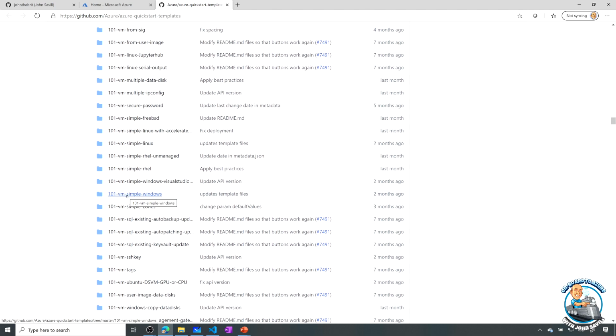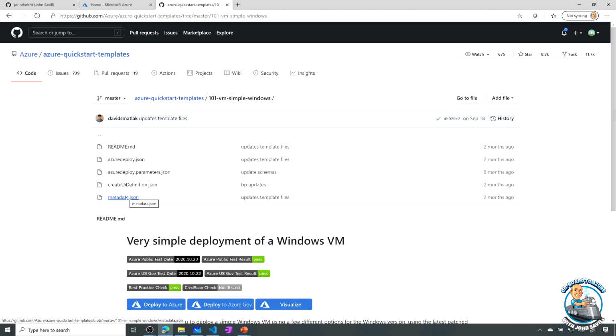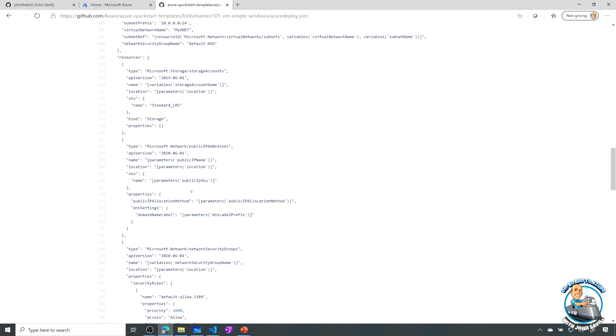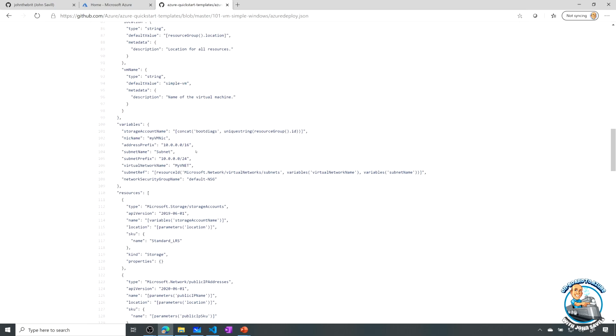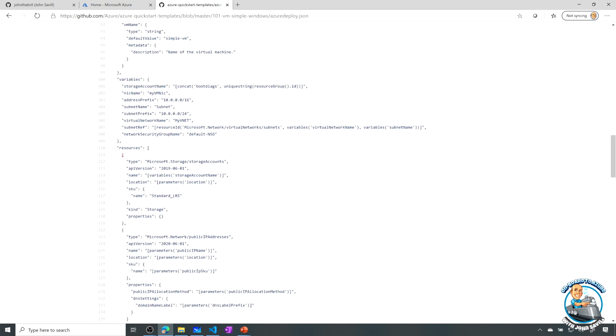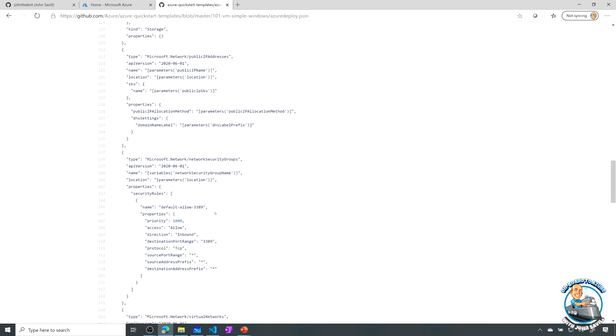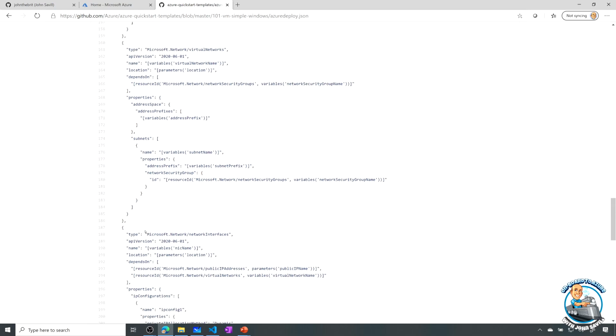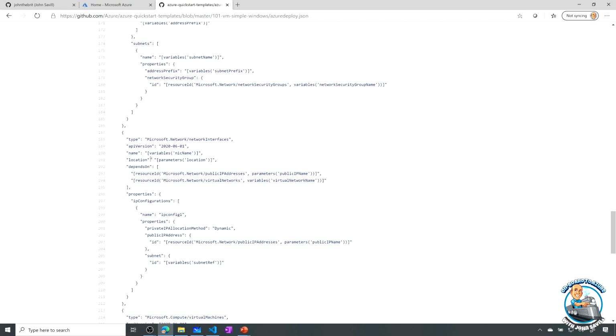So here there's a 101 VM simple Windows. If I select that, I can see there's the actual main JSON file that defines the resources. If we look at that, you can see all the different parts, and then it's going to create things like a storage account, probably using the storage account for its diagnostics. Then in this case, it has a public IP address, so I can get to it from the internet. Terrible idea, but whatever. Then it creates an NSG. So it's going to lock it down a little bit. Then this one creates a virtual network with a subnet as well. Then it goes and creates a NIC. So a NIC is a separate resource.